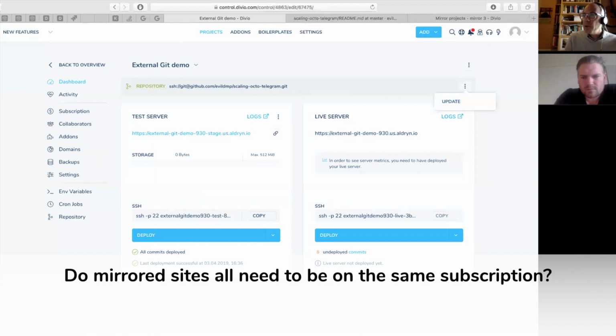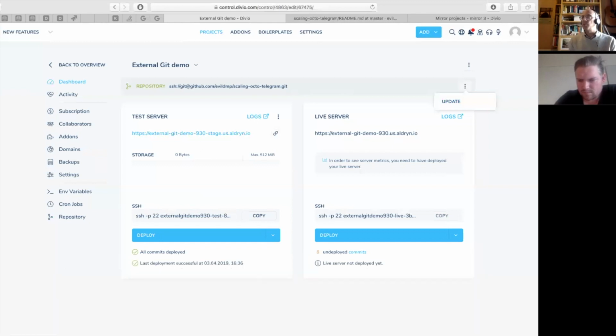Sorry, Tom, there's another. If you have mirrored sites, do they all have to be on the same subscription? No, they do not. They can all have completely different subscriptions because the subscription is dedicated to the project and not the code base. So you could have one on a very high performance business subscription and others on economy or even free subscriptions while you develop them. There's no need for that. They're completely independent in that respect.